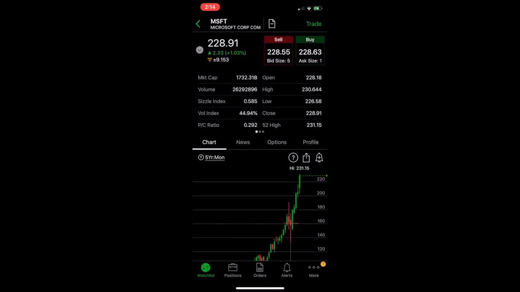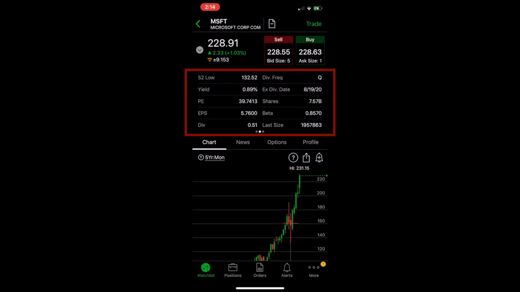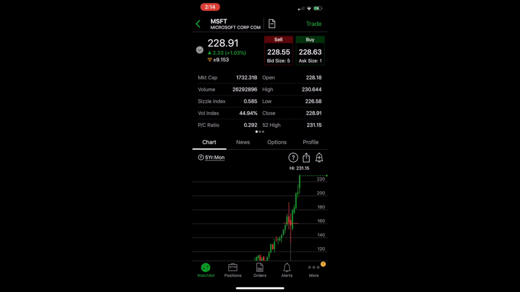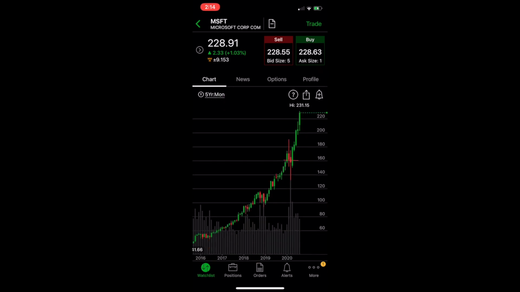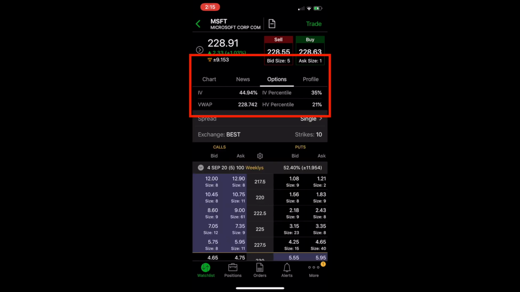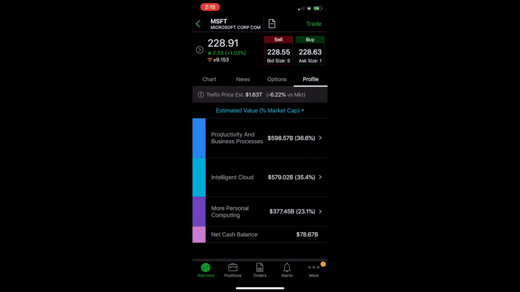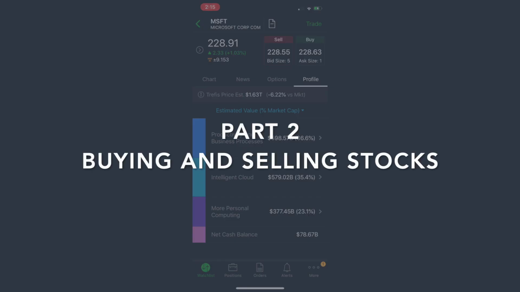This screen has a lot of information on here, right? In the upper left, you have the market price of the stock. Below that, you have the percentage of what the change was from the previous day. In the upper right, you have the bid and the ask price. And below that, you have all this fundamental financial information in here. A little neat thing you could do is you could click on this little gray circle with the down arrow just to hide that information. And below this, you have chart, news, options, profile, and we're going to go with this later in the video. But first we're going to buy or sell a stock.